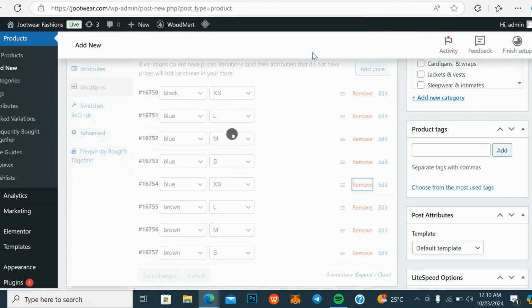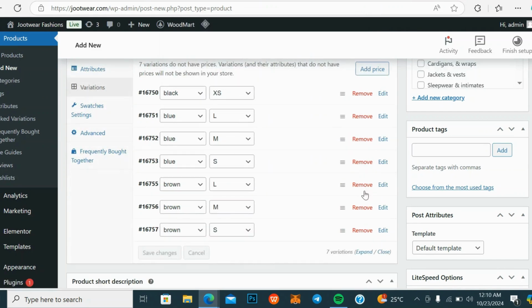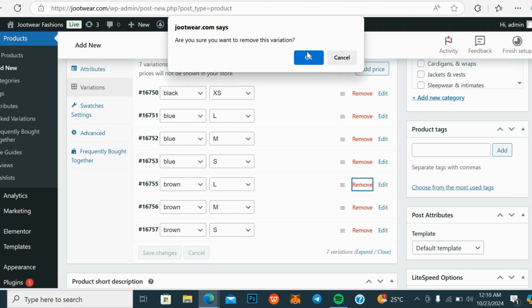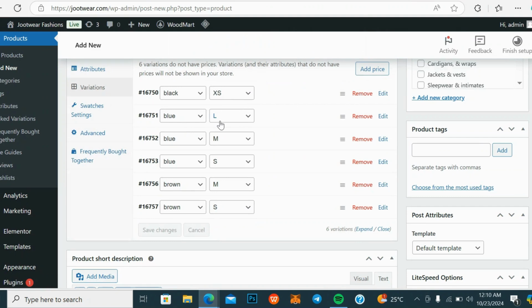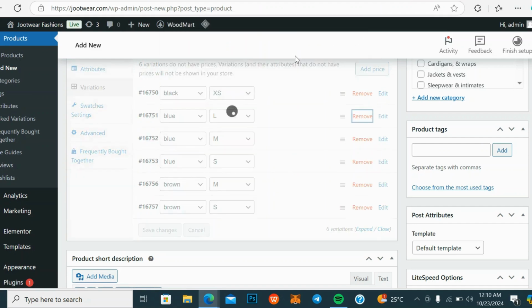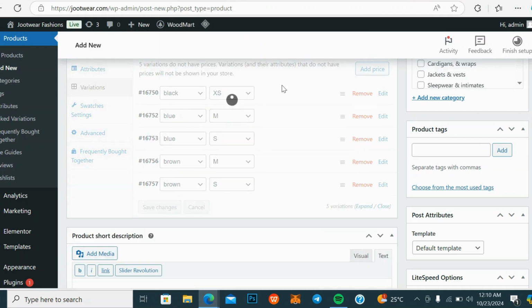Let me reduce this. As you can see, they have blue, they have brown, they have black. So they are all in different sizes, as you can see. They are all in different sizes. So I think this is okay for now.